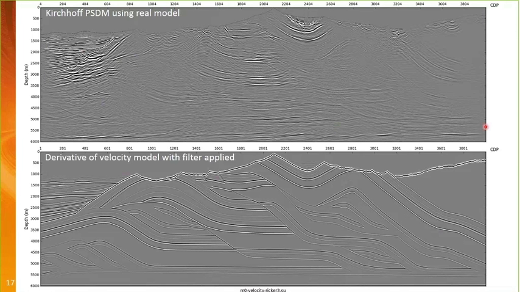So the first thing we did is we took these model data and migrated them using a Kirchhoff pre-stack depth migration. I'm showing the result of that on the top here. And on the bottom, for comparison, I took the derivative of the velocity model and applied a filter to a similar bandwidth so we can see what reflectivity we might expect to see. Now, the results don't look very good.